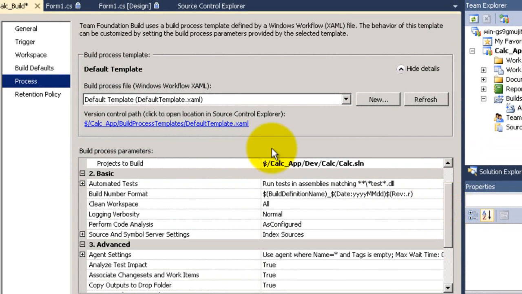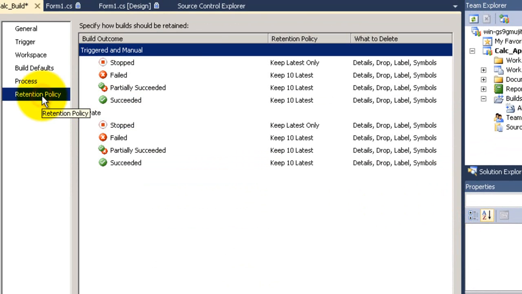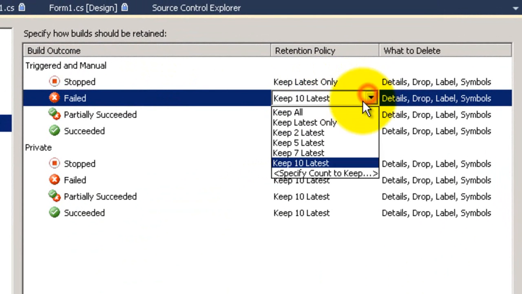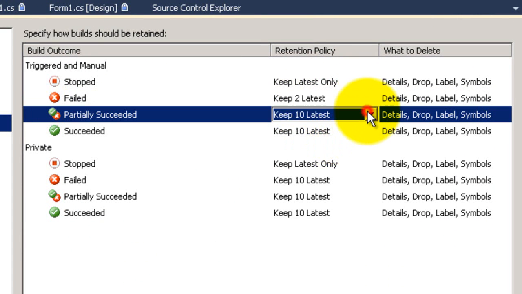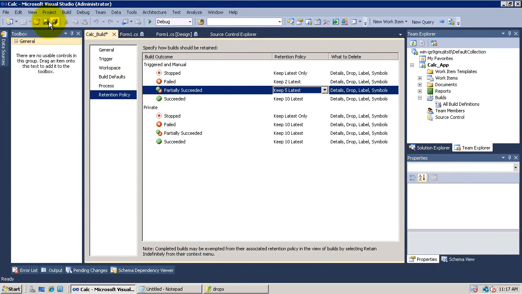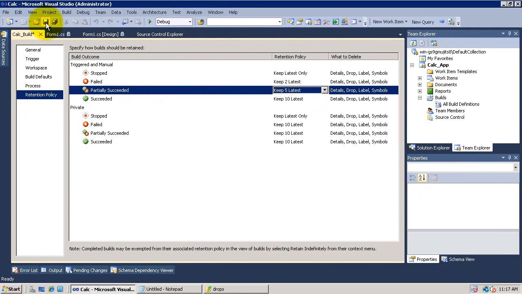And now we'll go to the retention policy. Here you just define whether you want to keep the latest, or keep the last 10 or last 5, according to each state, if it's success or partially succeeded or failed and so on. So now I'm going to save the build.